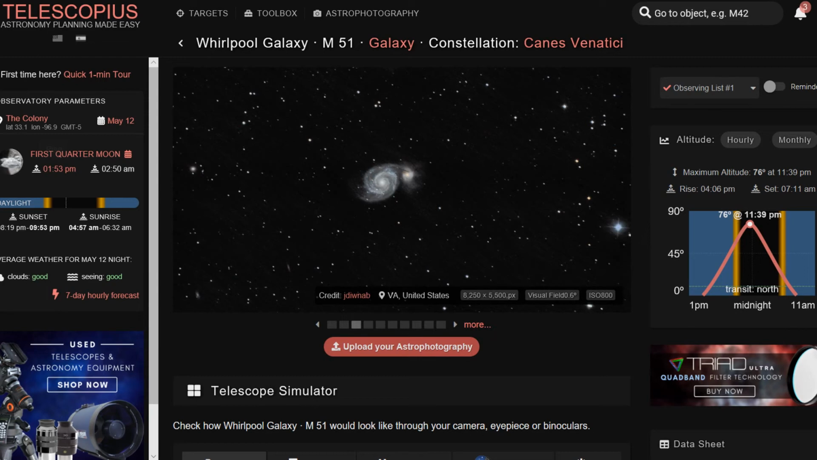I'm wondering if there is some deep sky object, some NGC object, some Messier object out there that I just haven't thought of or haven't heard of that is actually visible from my location. That's what I'm after.